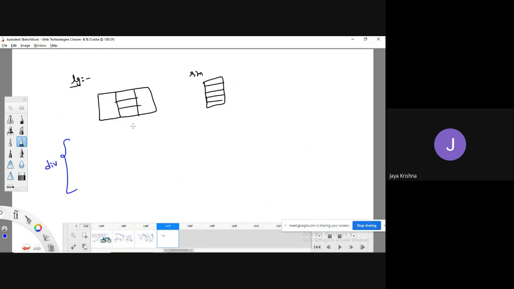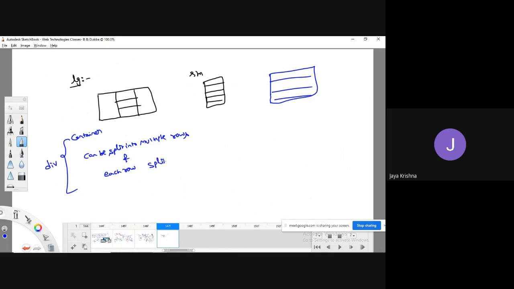So I would like to design a particular web page. For example, this is a kind of container. I can split this division into multiple rows, am I right or not? Let me take, this is a kind of container. I can split this into multiple rows. So this division can be split into multiple rows, and again each row I can split into multiple columns. Am I right or not?